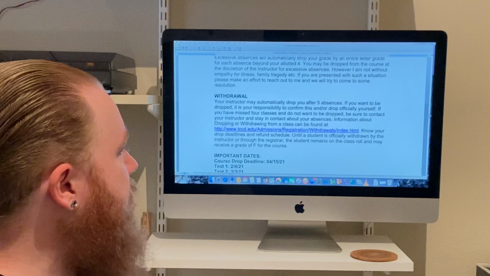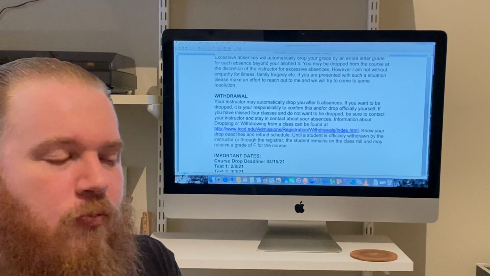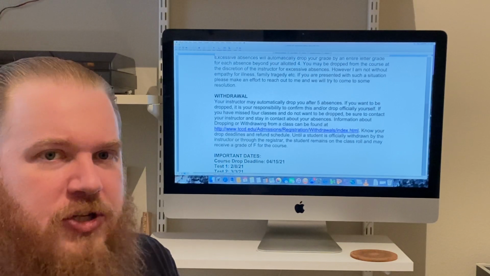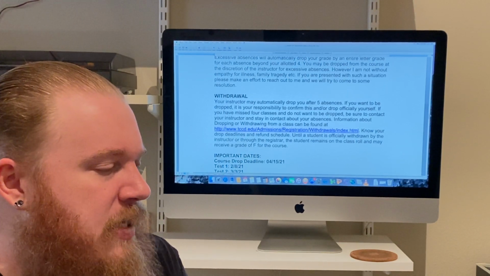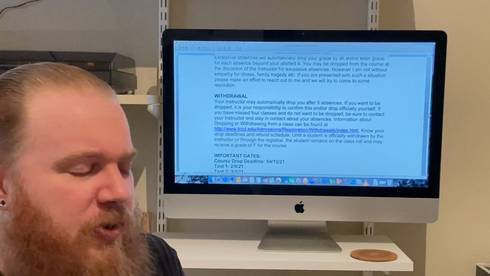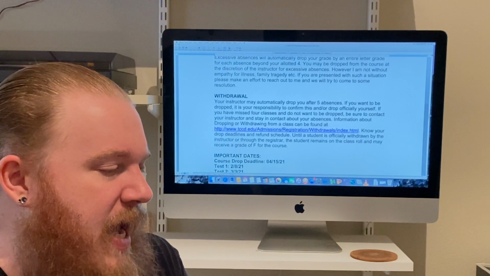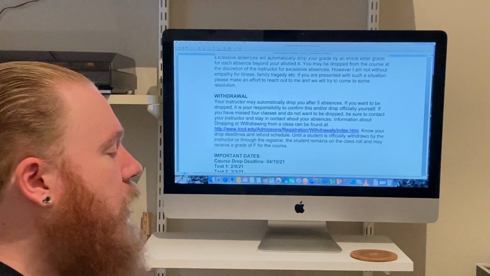Keep that in mind. Know your drop deadline and refund schedule as well. This should also be available on the WebAdvisor website. So you have until certain times to get at least partial tuition refunds and everything like that. Just keep that in mind.